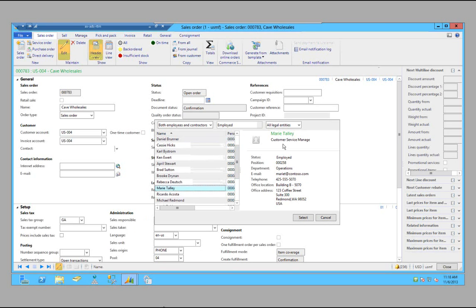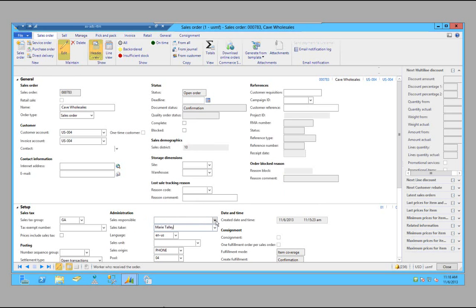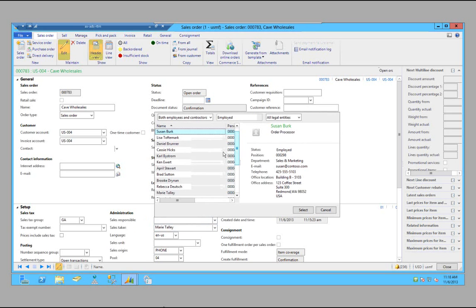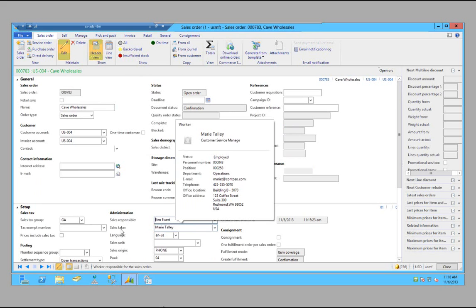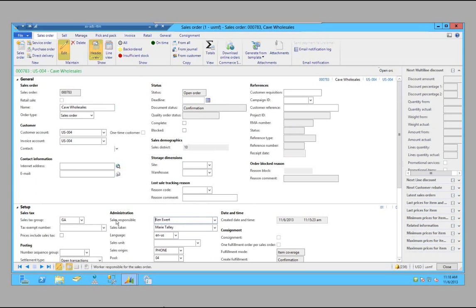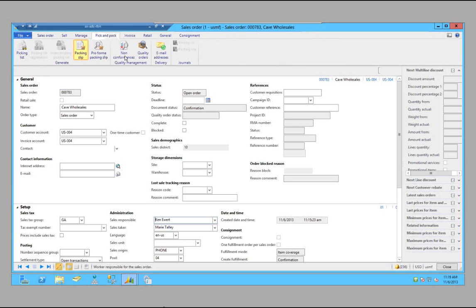So let's say Mary, who's a customer service manager. She's the one taking the order, and we can also assign a person responsible. We'll say Ken Ewert, who's the controller. He's responsible for the sale. So when we were looking at the commission calculation, we could choose who got credit for it, the sales taker or the sales responsible. That's based on whoever exists in these 2 fields. We're using the custom sales team, so we don't need to worry about that, but I just wanted to point it out. So let me finish processing this order.